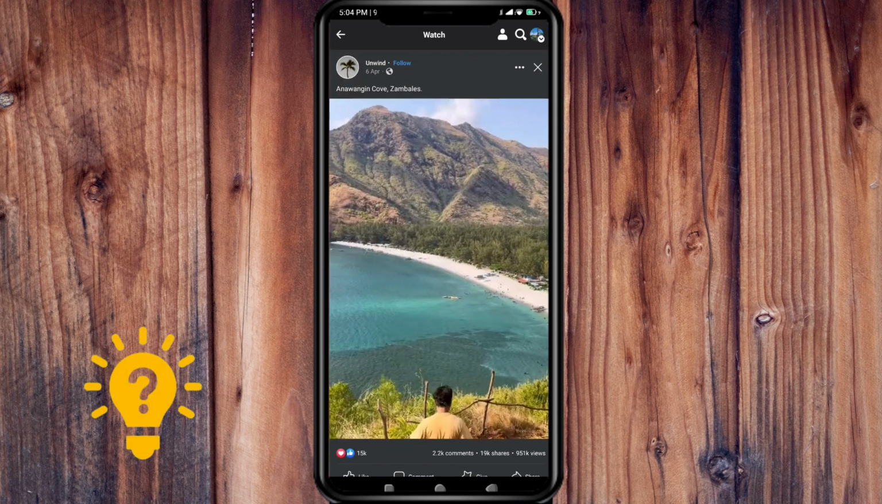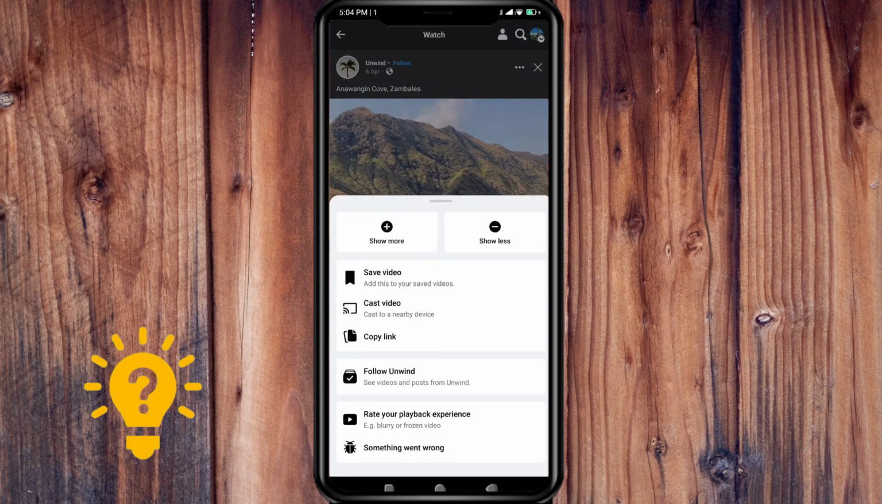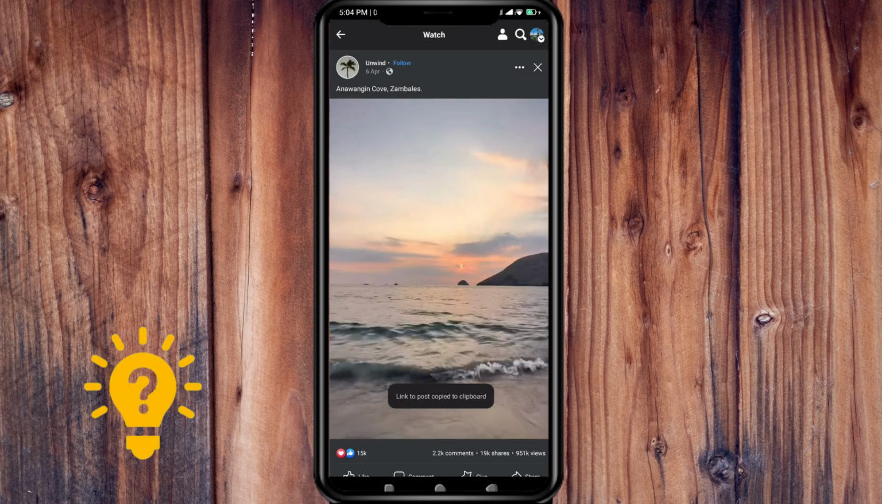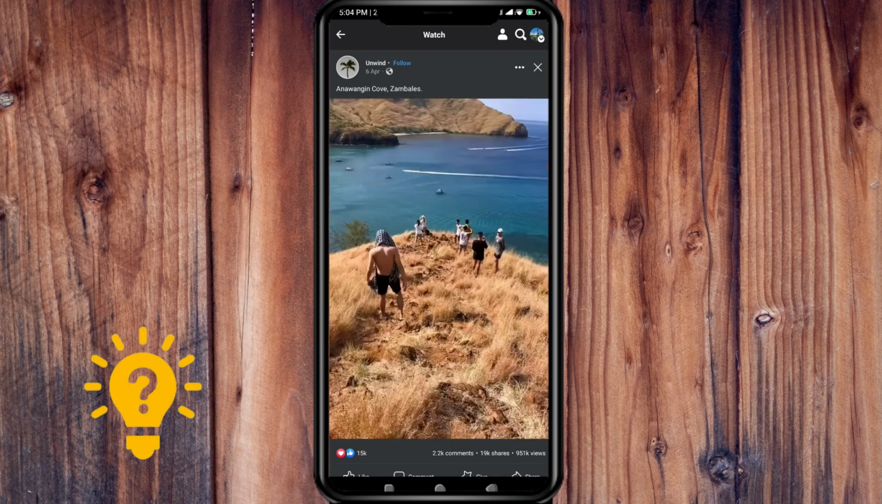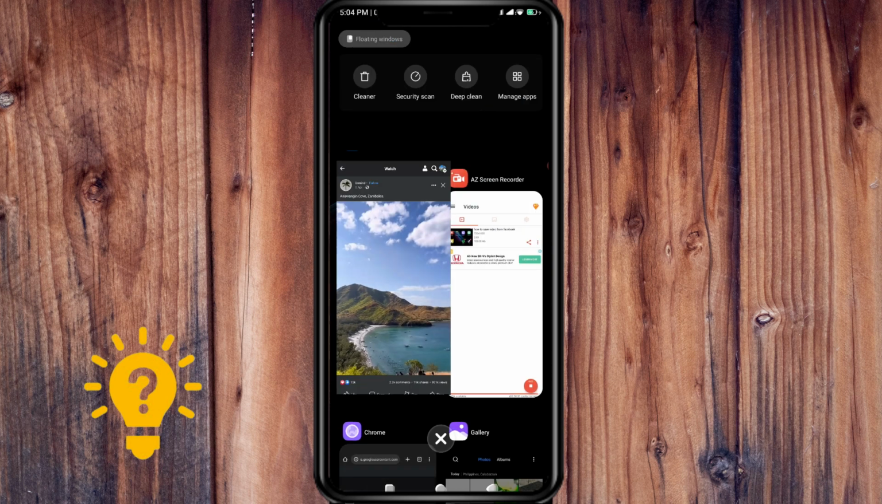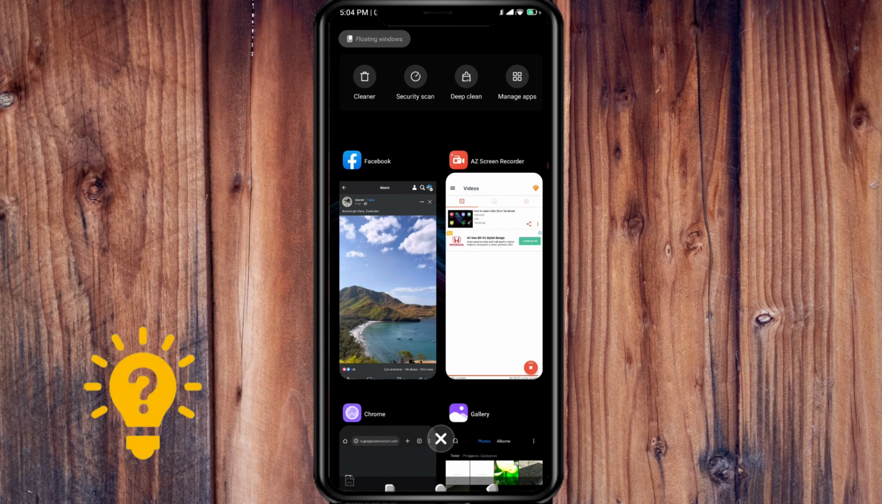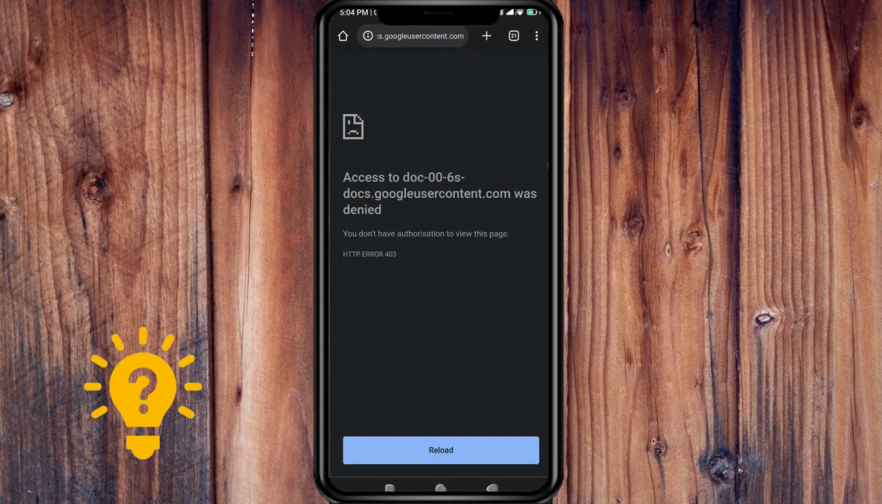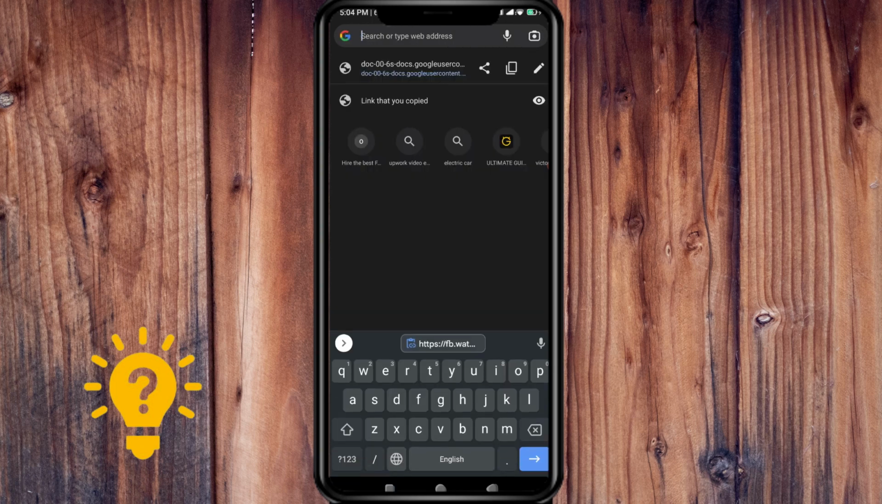Then, on the three dots in the upper right corner, tap copy link. Then it's already copied on the clipboard. Now, open up a browser and go to Facebook Video Downloader.